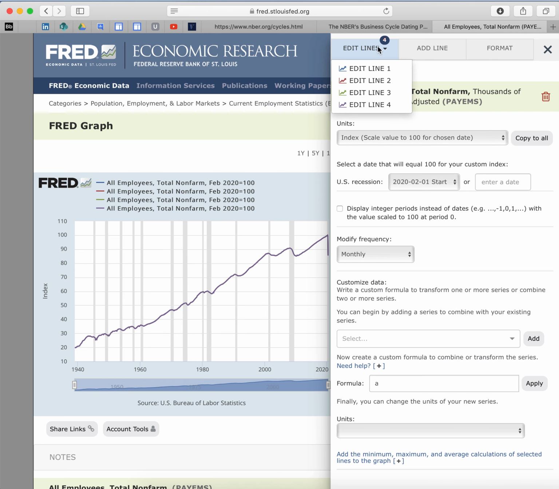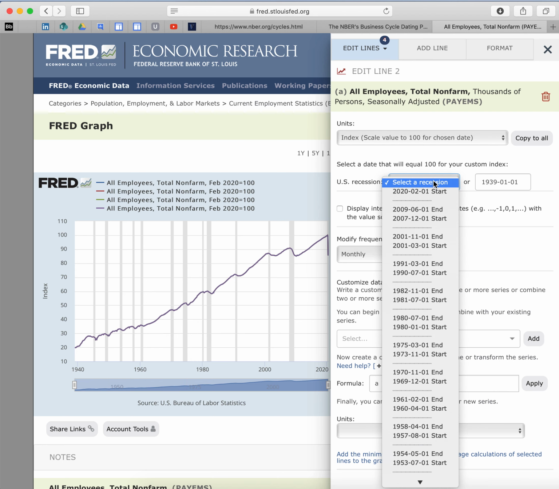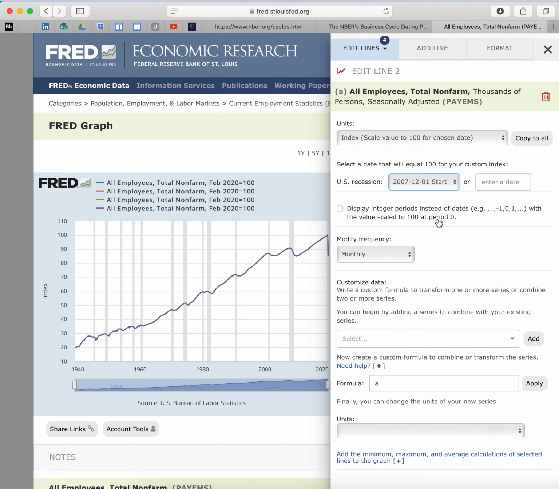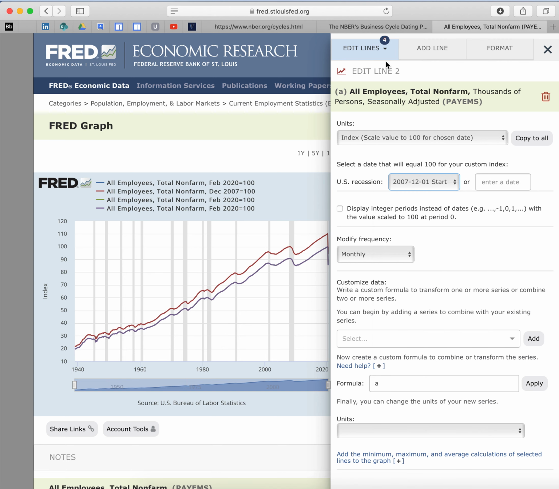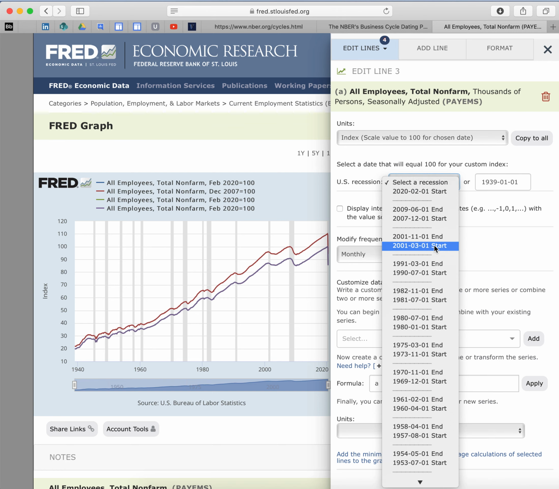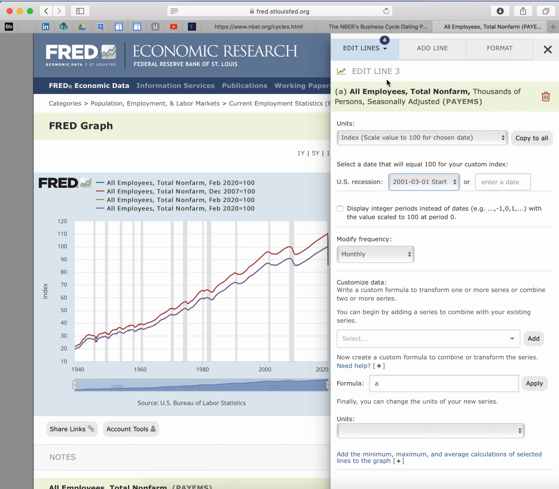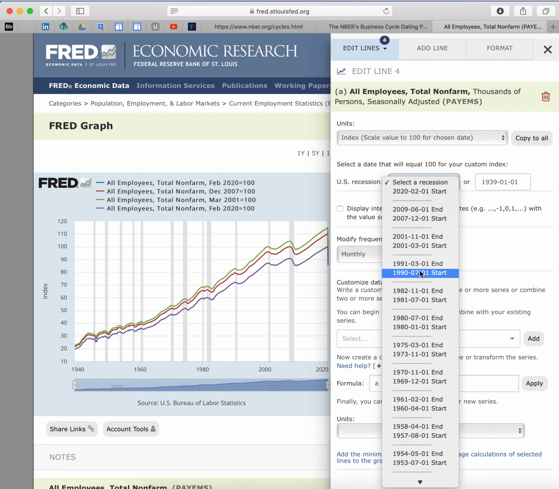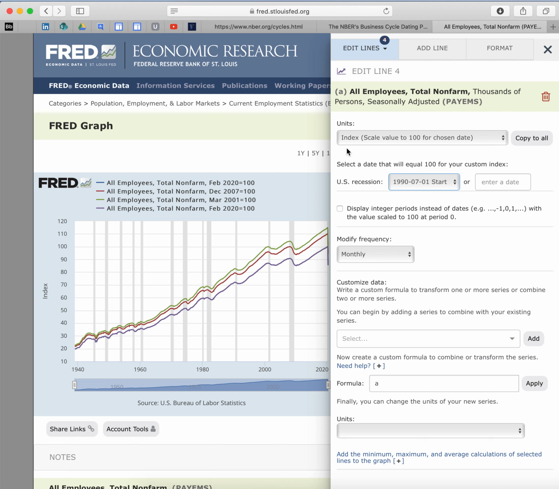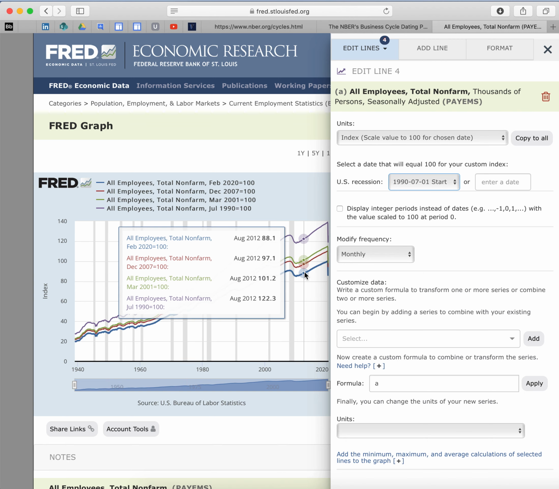And then we're going to go to line 2. And in line 2, we're going to do since the previous recession. And it will adjust that. You can see the line slowly adjusting. Line 3, we're going to do since the start of the 2001 recession. And line 4, we're going to do since the start of the 1990 recession. And so all these, you can start to see them scale a little bit.